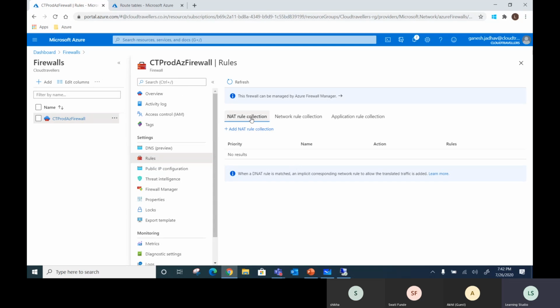Okay, that is called a NAT rule. Then a network rule is something which you create on the basis of the 5-tuple, like source IP, source port, destination IP, destination port, and so on. And then the application rule controls the layer 7 traffic. So you can configure HTTP, HTTPS traffic, or traffic based on a specific FQDN like google.com or star.facebook.com and so on.